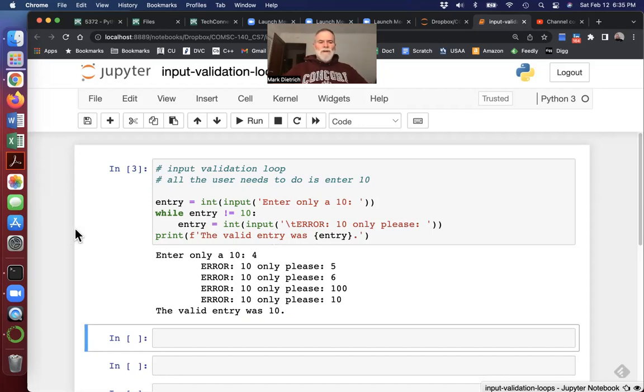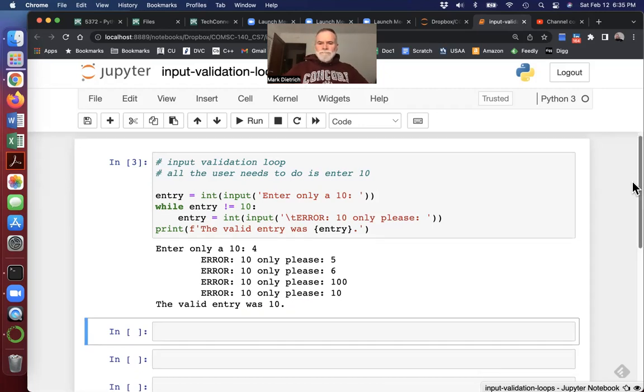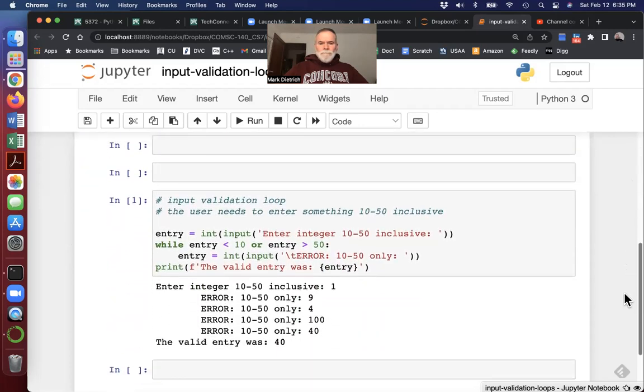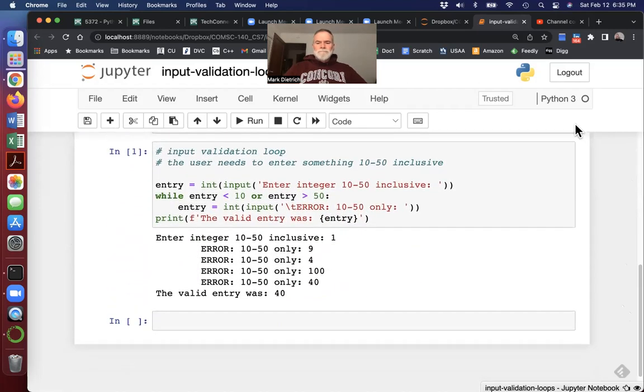Here's another example, though, that will support if the user has to enter a value within a certain range. So here, the challenge to the user is going to be just enter something between 10 and 50. That's it, 10 and 50. And let's be very good programmers and tell our users exactly what to enter.